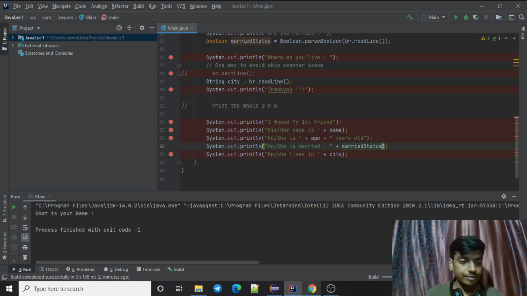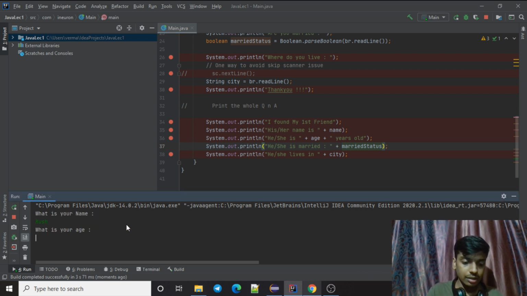Okay, let's see if it can pass or not. Kush, age is 23, married. So you need to give true or false. If you give something else, it will not be able to pass. So give true.